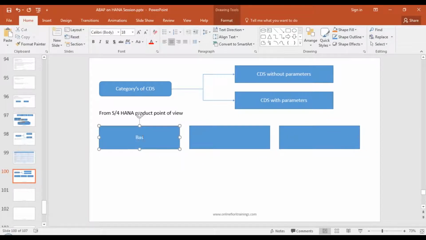So first is called basic views. These are also known as interface views. Basic views are basically the interface views, and they are typically made as private views, which means nobody can hit these views directly. What are these views used for? They are used to access database tables directly.